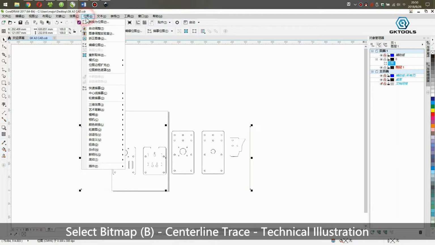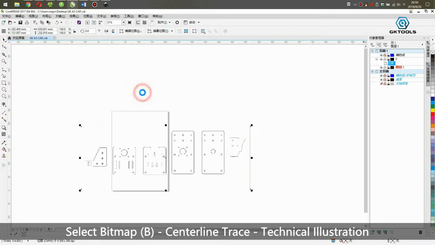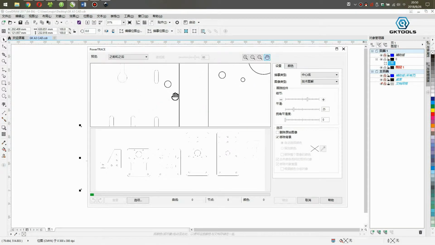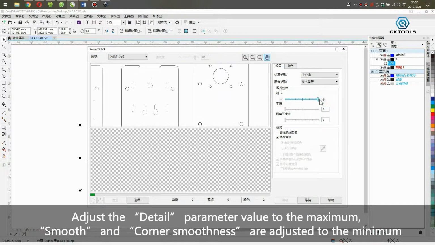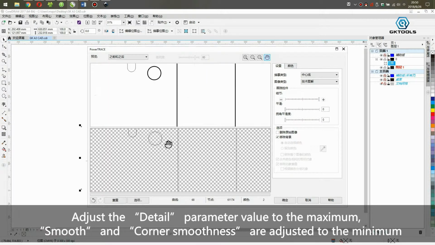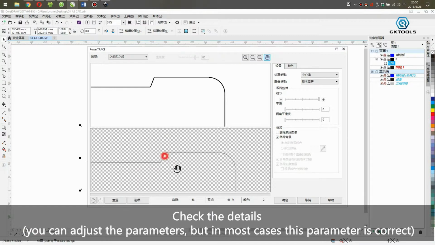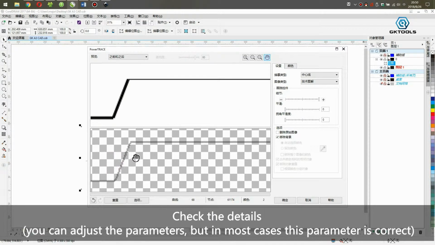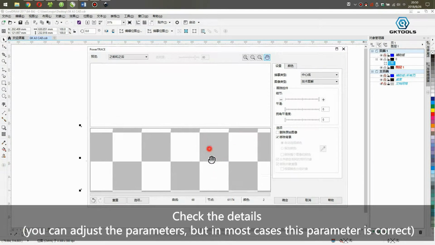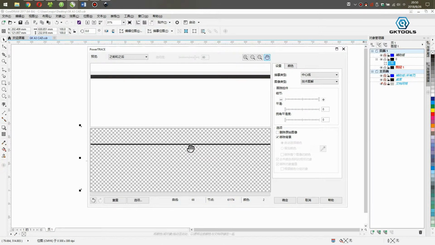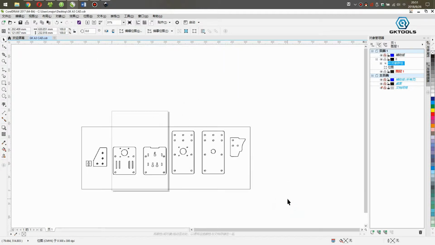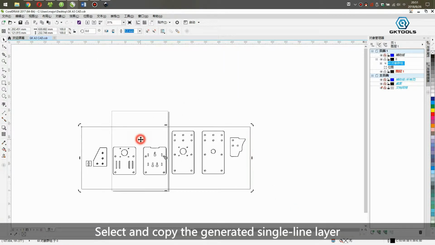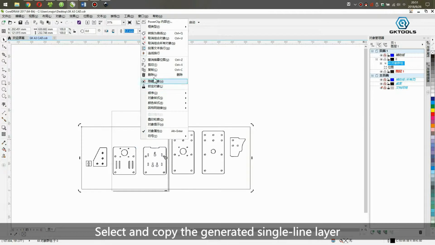Then, select Bitmap, Centerline Trace, Technical Illustration. Adjust the detail parameter value to the maximum. Smooth and corner smoothness are adjusted to the minimum. Check the details. Select and copy the generated single-line layer.